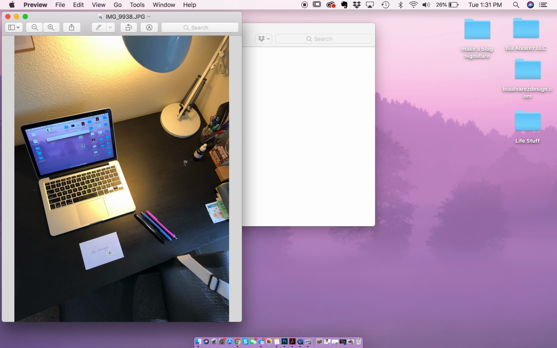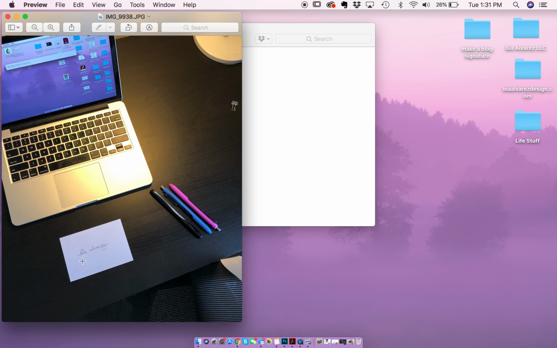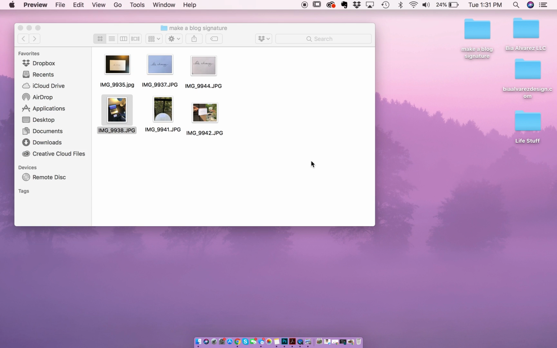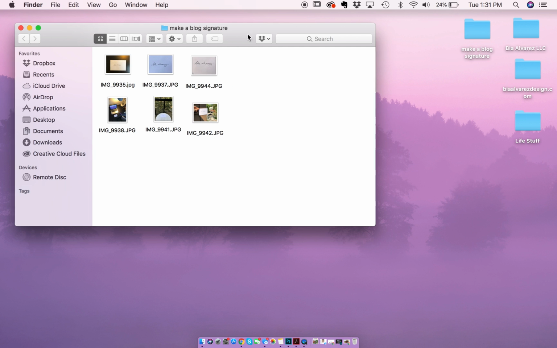Now, you have to transfer this signature on the piece of paper onto the computer. I took a photo of it with my phone. This is really nice because you don't need a scanner or anything fancy. You just use your phone. I have an iPhone, so I took a photo of the piece of paper. Now I'm going to show you what not to do and then what to do.